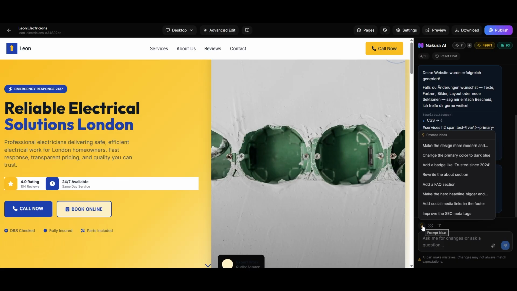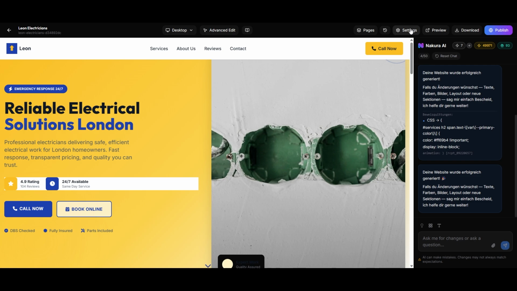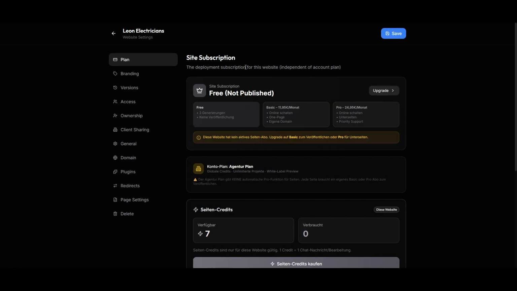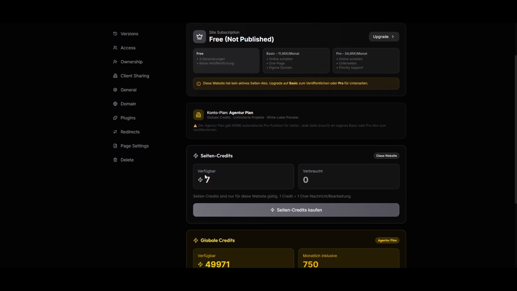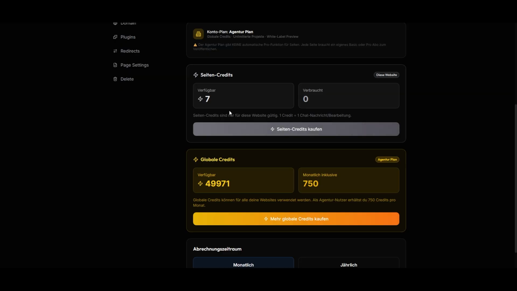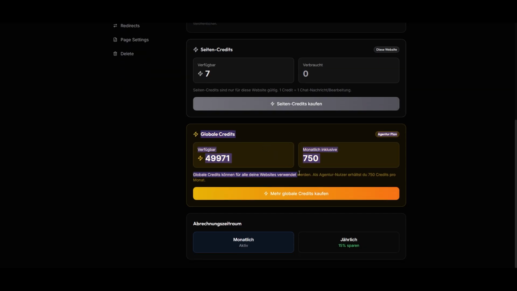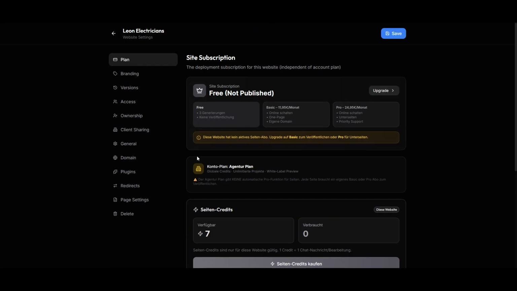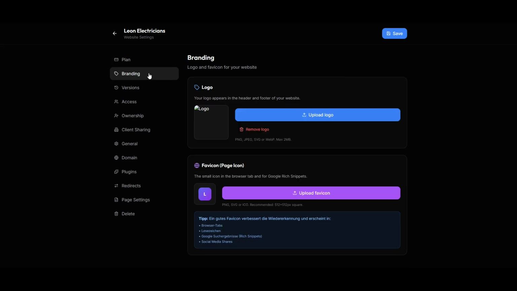AI sometimes does weird stuff. That's absolutely normal. So basically then we have settings on the top right here. There we can upgrade our website to any plan, basic or pro. We see our credits for the site. We can buy more credits. If you have the agency plan, you also see here your agency credits and can buy more of them.